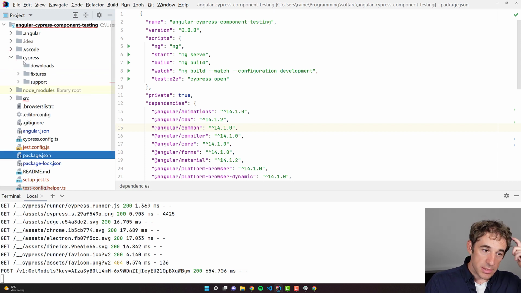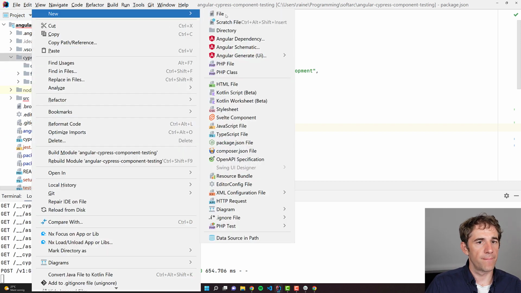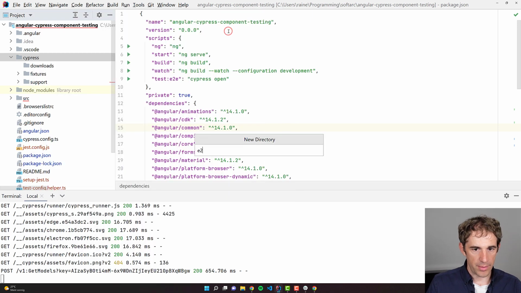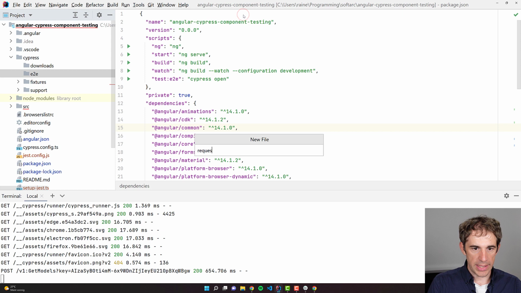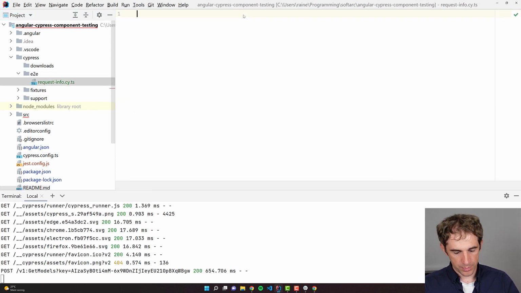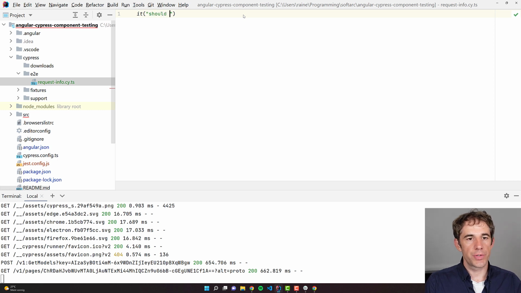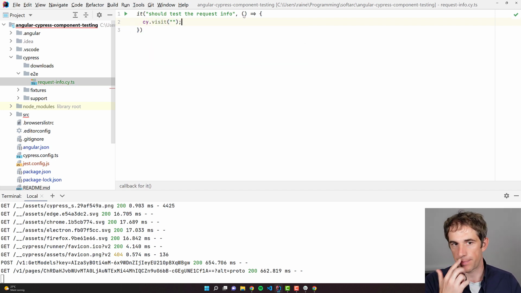So Cypress, new directory, end-to-end, and I say request info, CyTS. It should test the request info. So in Cypress, we need to open the page. We do this by visit and pass on an empty string. This should already be enough to do our first check if it's really working.